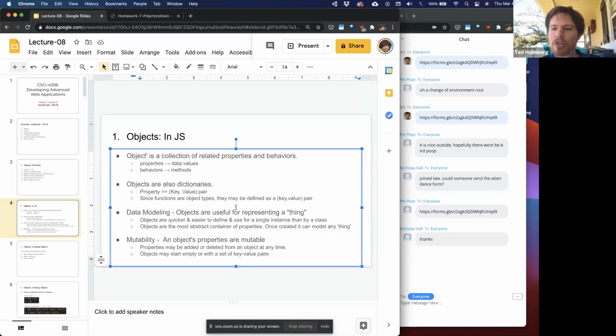So why might we want to use an object as opposed to a class? Because we know that classes and instances are used in JavaScript. Well, objects are quicker and easier to define and use for when you need a single instance of a thing. So if you're not building very many of these instances, then just create an object. No use having to go through all the headache of creating a class for effectively a singleton. We want to think of objects as the most abstract container of properties. Once it's created, it can actually model any one thing we need it to be.